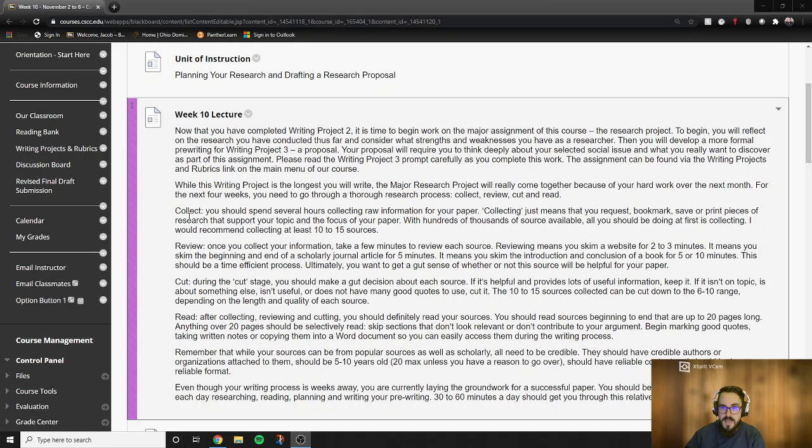First of all, collect. You should spend several hours collecting raw information for your paper. Collecting just means that you request sources if you need them, bookmark things, save them, print them off if you have access to a printer. Do whatever you need to collect and compile sources that you think are going to be useful to you, things that you think are going to support your topic and the focus of your paper.